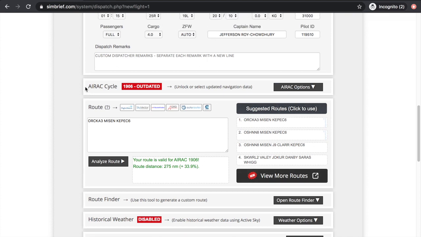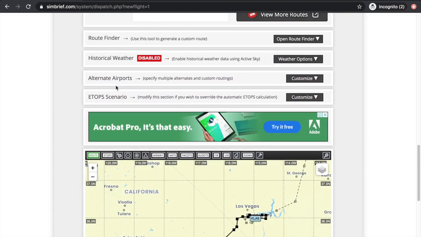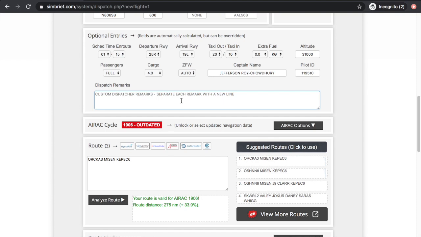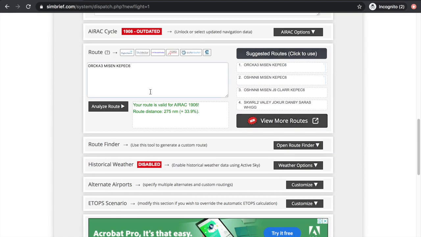Now, this AIRAC cycle part, you can use Navigraph, or if you have an AIRAC updater, which updates waypoints for your simulator, you can modify that here to have the simulator use accurate waypoints as to the current version. However, that is not required at all.